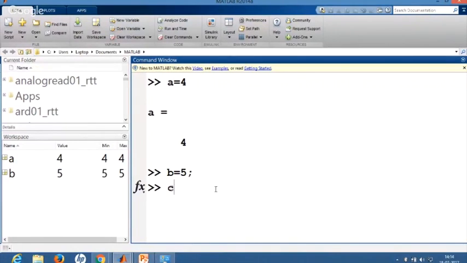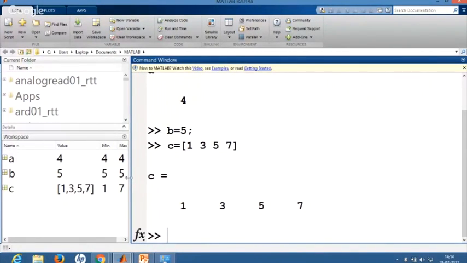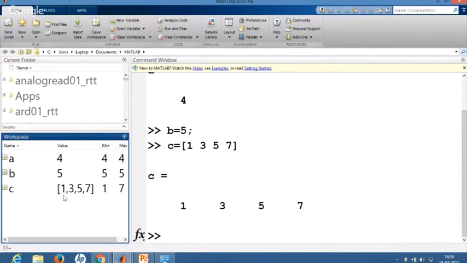For example, we say C is equal to, in square brackets, I just write some values, say 1 space 3 space 5 space 7, and then we close the square bracket. So we have created a row vector. I am not putting the semicolon at the end so that you can see the output of the command. What you see here is C is equal to 1 3 5 7. In the workspace window also, you can see the variable name and its value in square brackets. And here you see the values being separated by commas.